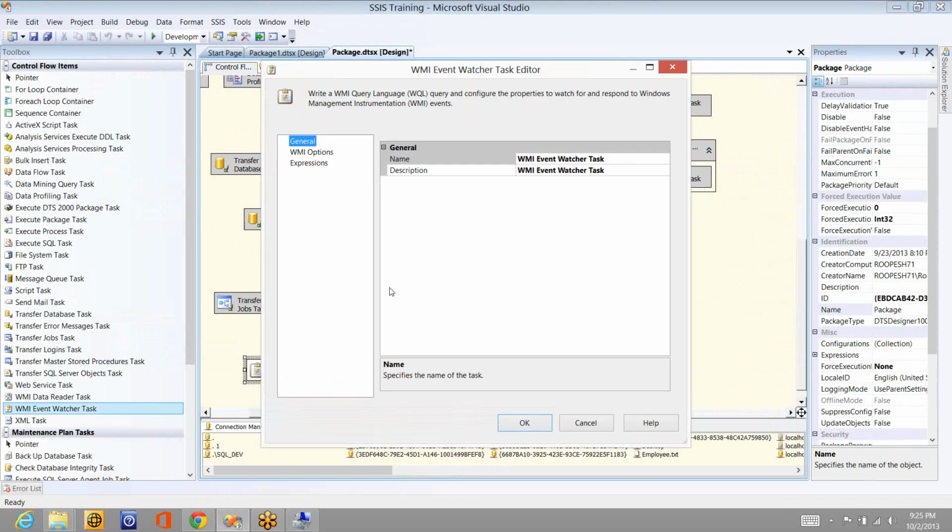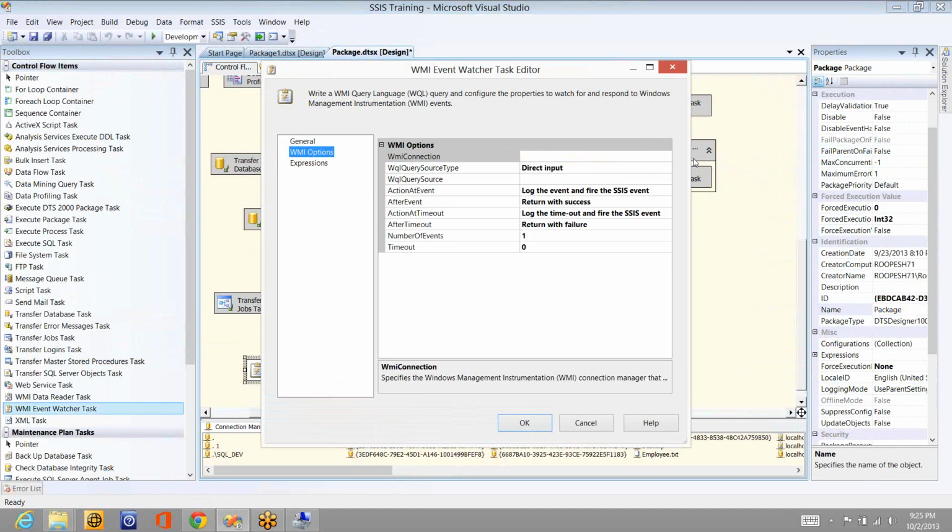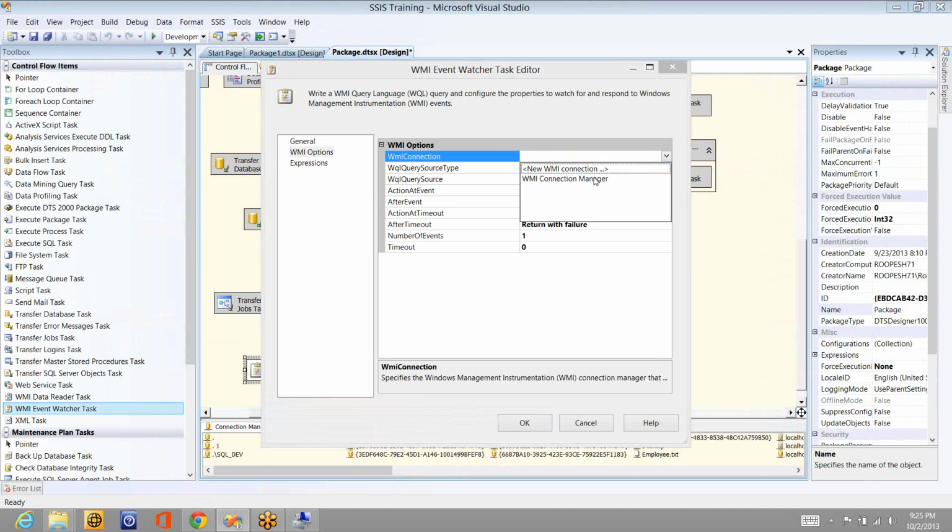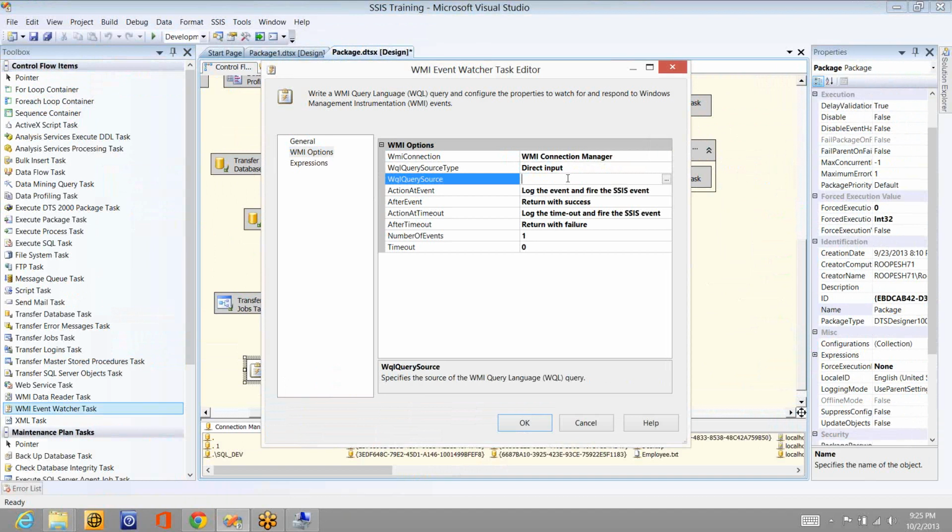Again, you have to write WMI query language, which I'm very poor at. So let me select the WMI connection manager, and here you have to write a WMI query to check whether a new file is coming to a particular folder or not. You can set some folder and check whether a new file is coming or a file with a particular name is coming. If it is coming, then you can take actions like log event and fire SSIS event. That means an event will be fired and a new functionality can be written there. We'll discuss these events when we talk about the event handlers.